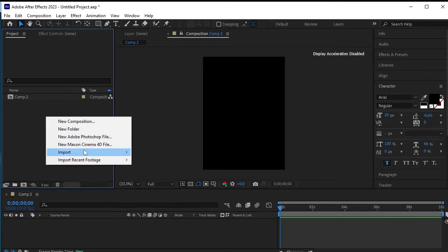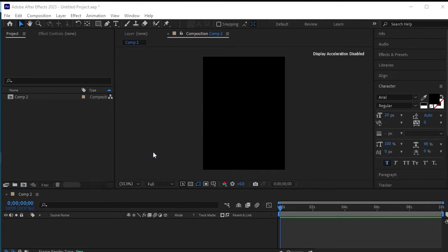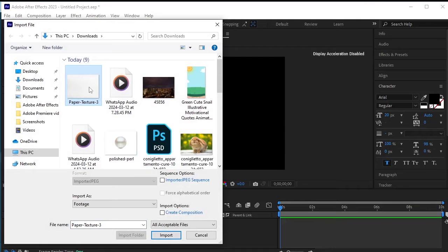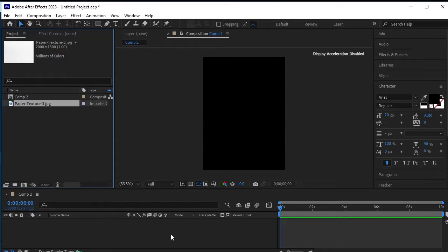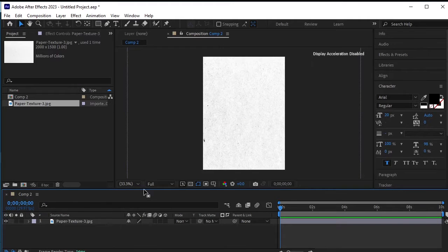Next, I will import a paper texture for the book. I've already downloaded this paper JPEG, so let's import it. Simply drag and drop it onto the timeline. Alright, let's proceed step by step.